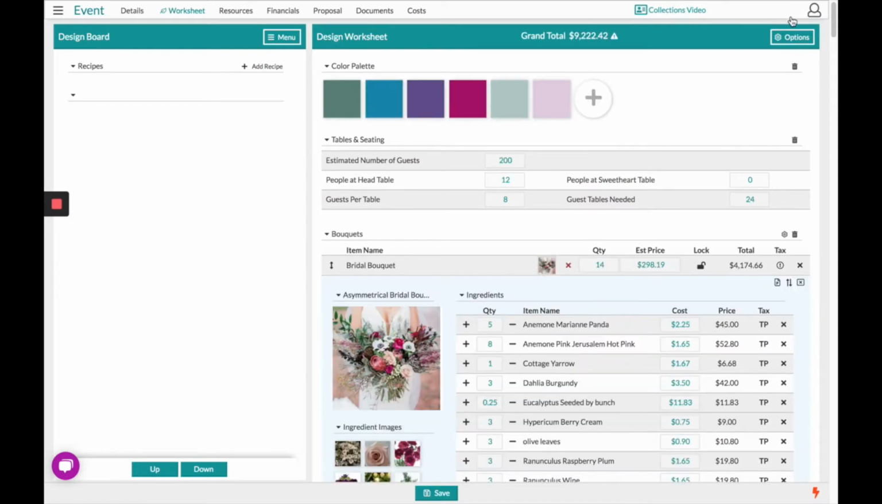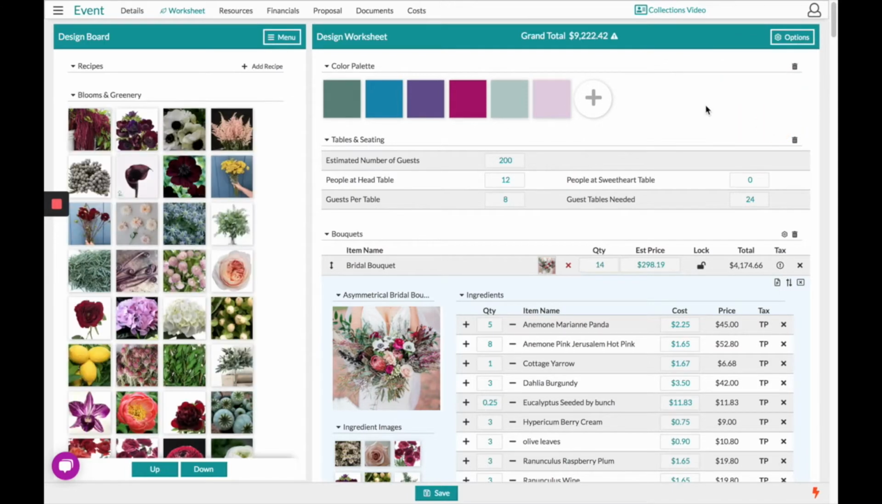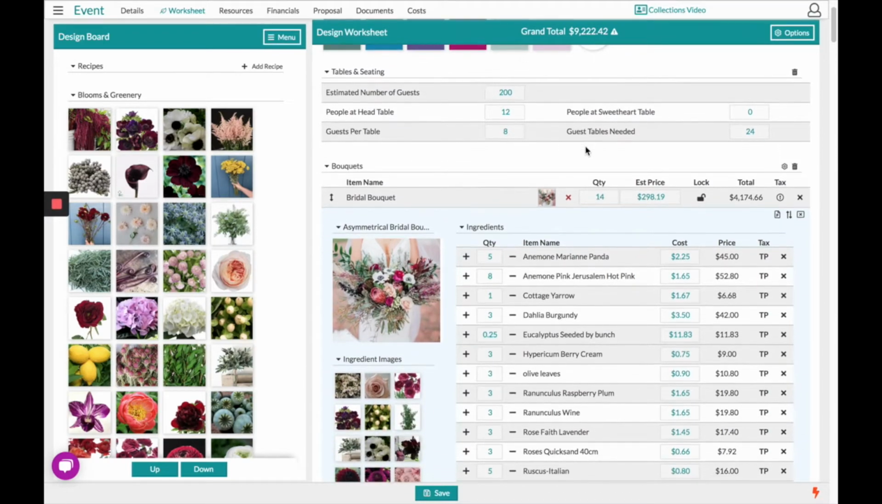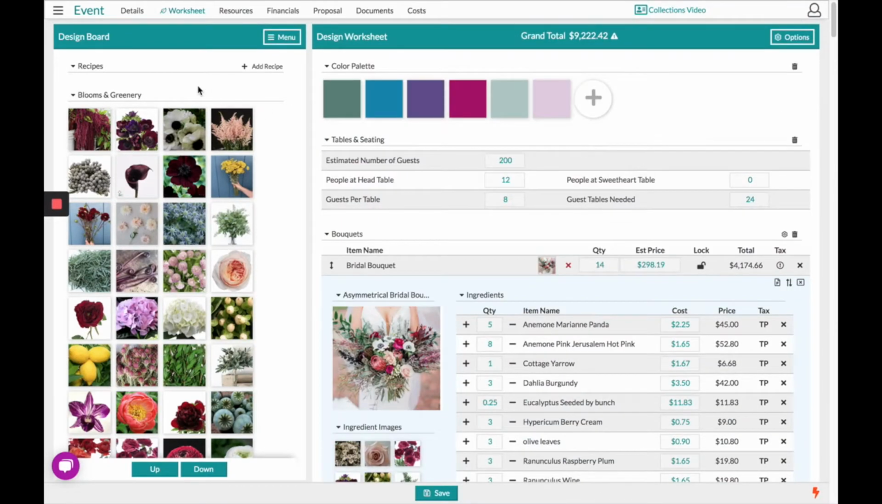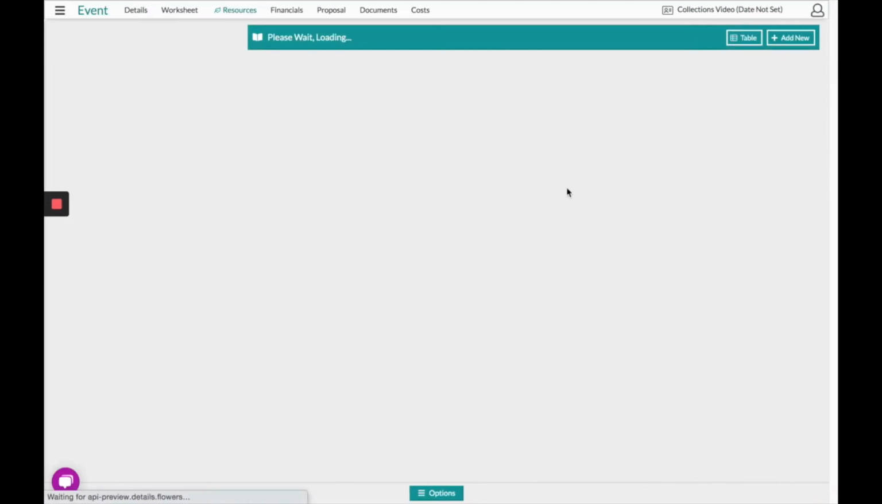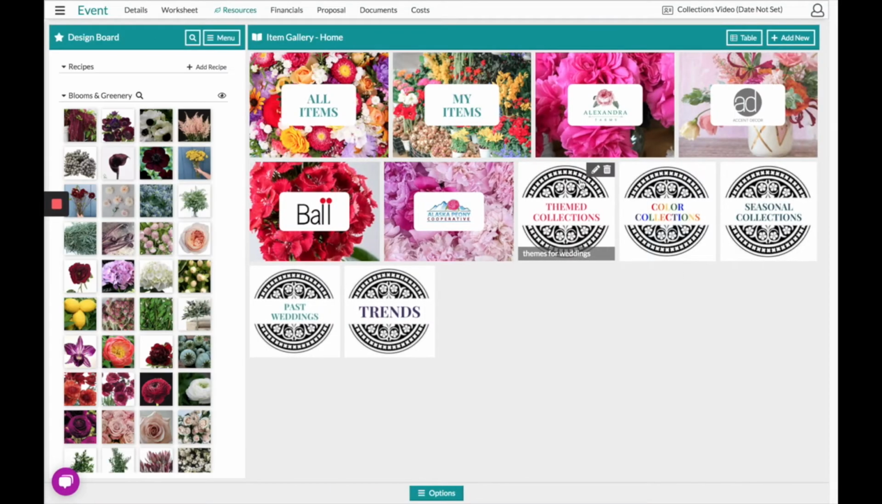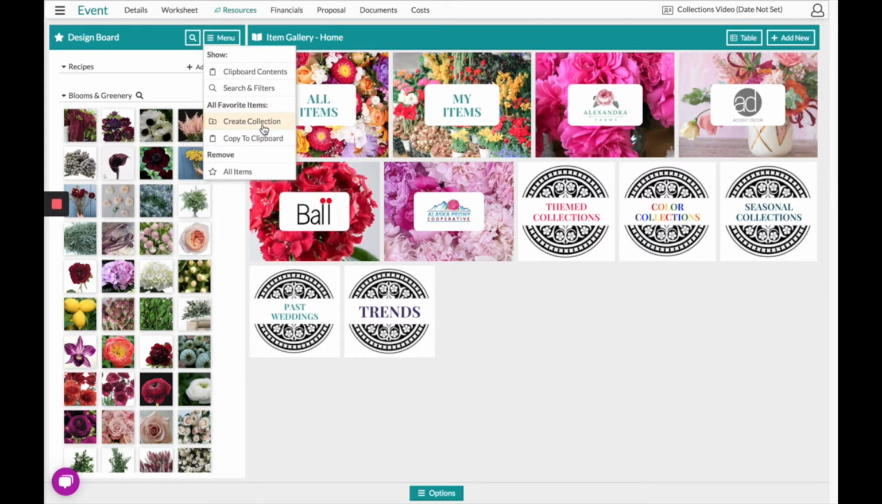Once the event has loaded, I can choose in my options in the top right-hand corner to favorite all items. This will collect all of the ingredients within my recipes to the design board on the left-hand side. From there, I can go to my resource section at the top under the item gallery to create a collection. Right from the item gallery home, I can choose on the design board by clicking menu to create a collection that would live on the home page.